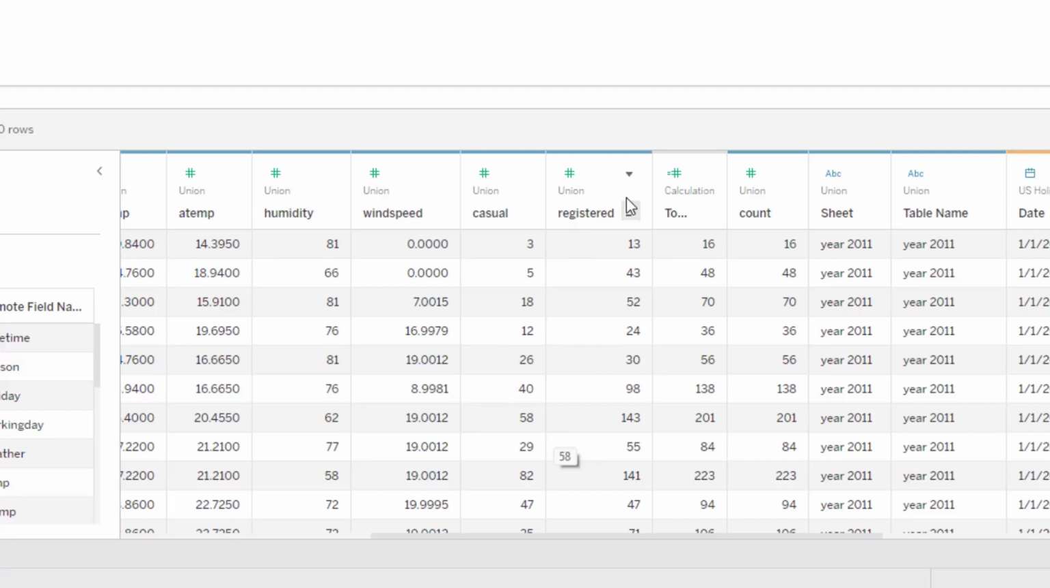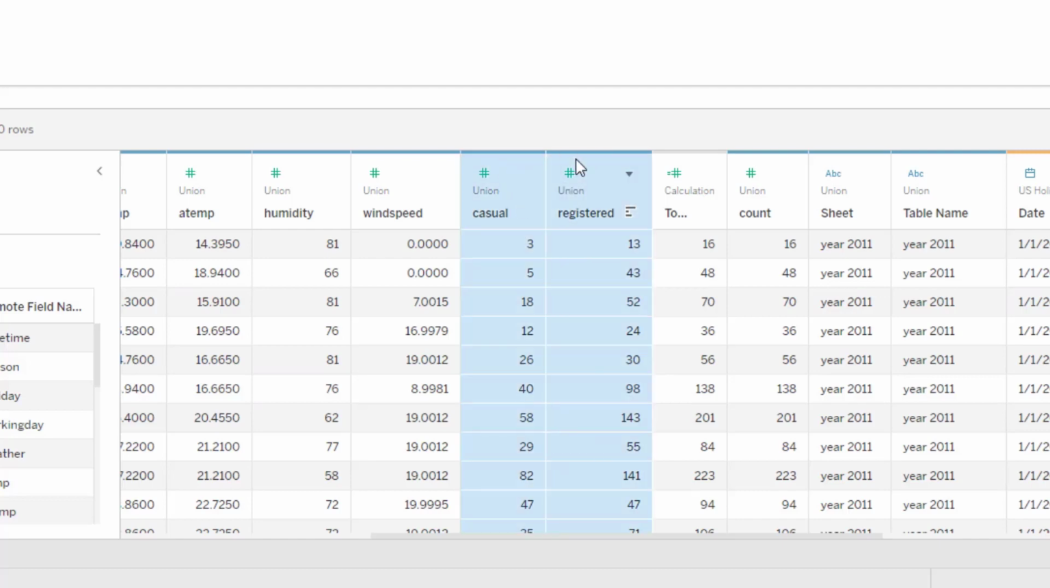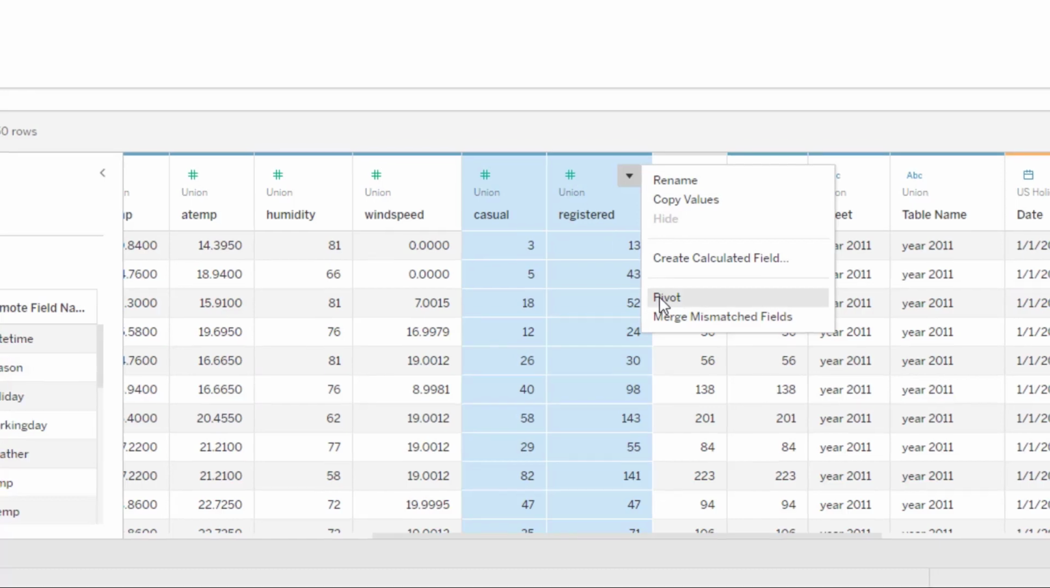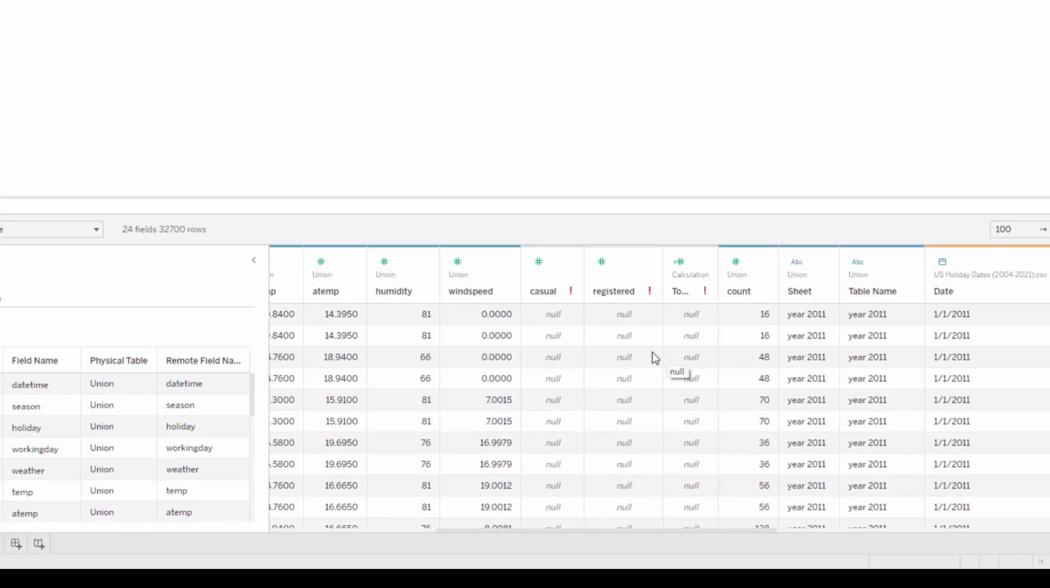These are actually measures. So I want to switch them to a dimension where each line is representative of registered or casual. So I'm going to highlight both of these, and then I'm going to right click and go down to pivot. Now this is going to mess up a whole lot of things, and we can fix this, don't worry. So you see casual is here, and there's an issue.